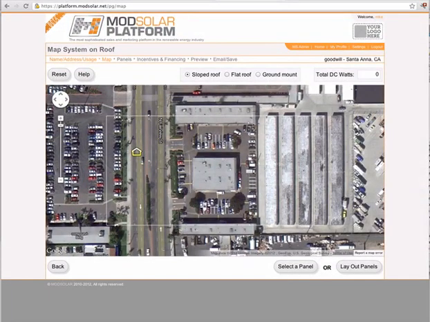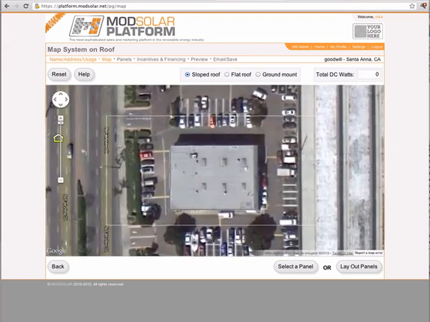Today I'm going to show you a new feature we're very excited to release to you today that will make your panel layouts much more powerful than they are right now. So you'll notice here I'm actually starting on the map page, and I've got a nice commercial flat roof with a bunch of obstructions. Let me just go ahead and zoom in so we can see it better.